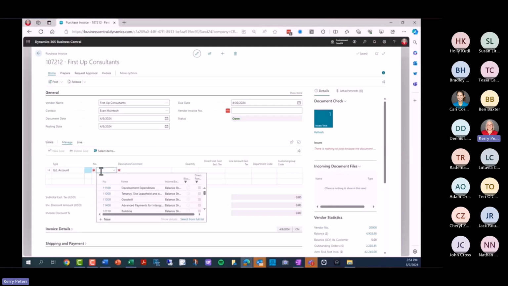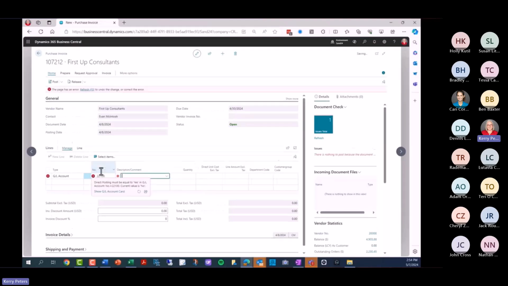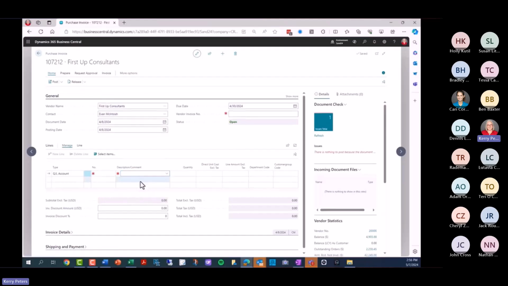Let's look at a few examples of the types of errors we could create and run into. Now, I know that this particular account is not a valid account. This is our accounts payable account. I am given an error here, which is correct. This is a great control, and this is letting me know that direct posting must be equal to yes, and that the current value is no. Take note that there are 3 things on the card here that help us out. This link here will take us directly to the card so we could change the situation if we have the permission to do so.